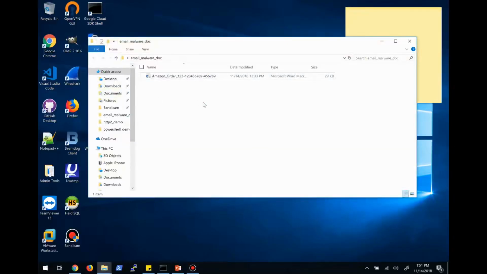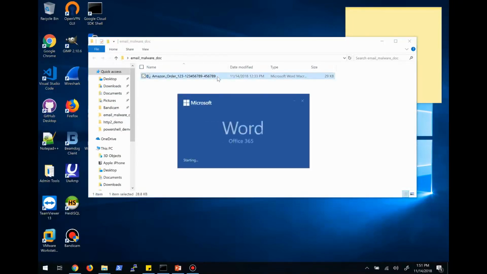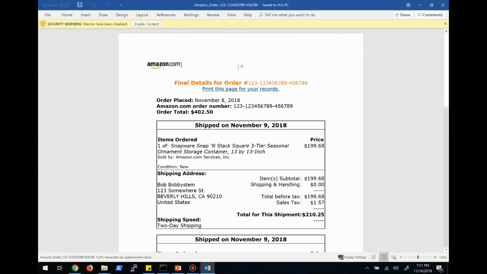Okay, so for this part, we're going to imagine that we've just come to a machine that we suspect is infected. The user had reported that they got a malicious email. They opened that email. It looked like it was from Amazon, saying that they had received their invoice for a very large order. So they opened it up and they saw something like this, for example, right?